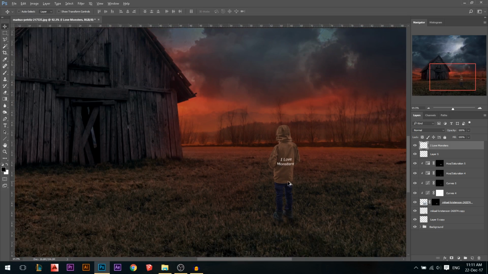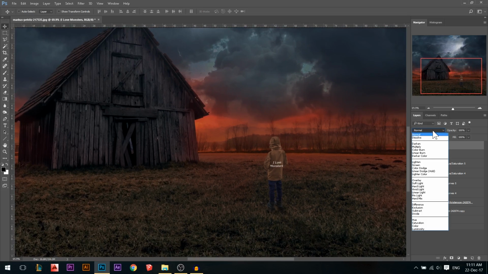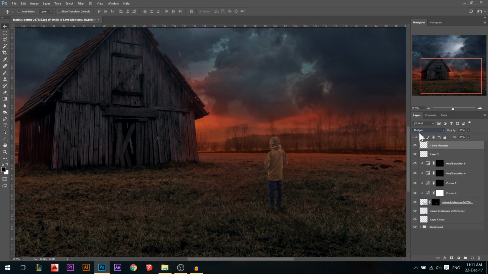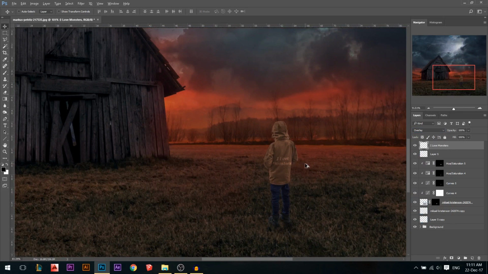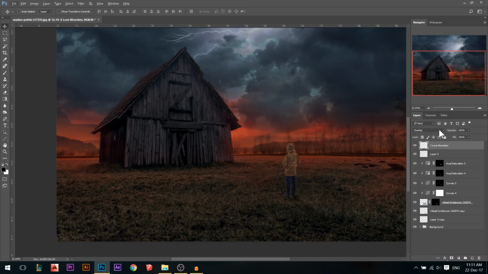Something like that. But then it's still too strong and obvious. So what I'm gonna do is I'll try a different blending mode. Let's try overlay. Overlay is actually really good. It did the job for us. Or you could just stay on normal and reduce the opacity. I guess that's even better.